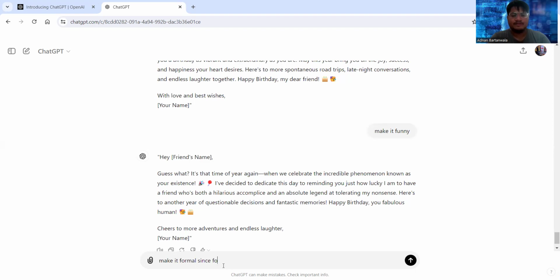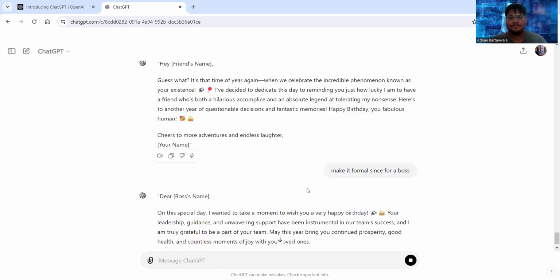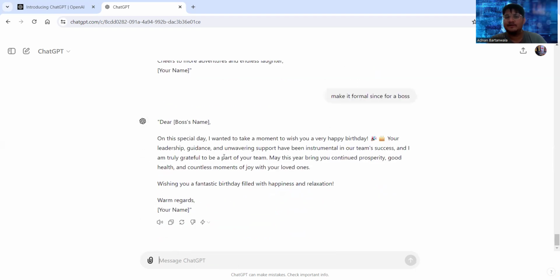since it's for a boss. So it has generated it for you. It has also included a line like your leadership, guidance, and unwavering support have been instrumental in our team's success. So once you said boss, it knows what to write. Maybe you can also write it, but it is just like you have an assistant helping you out to do all of these things.